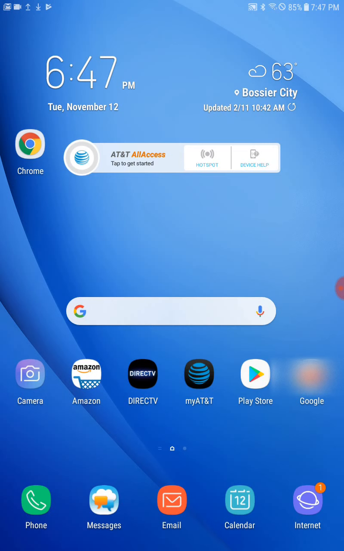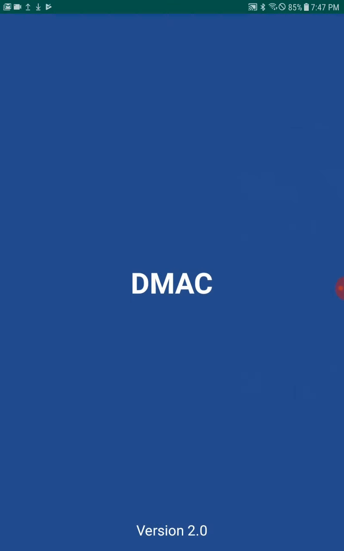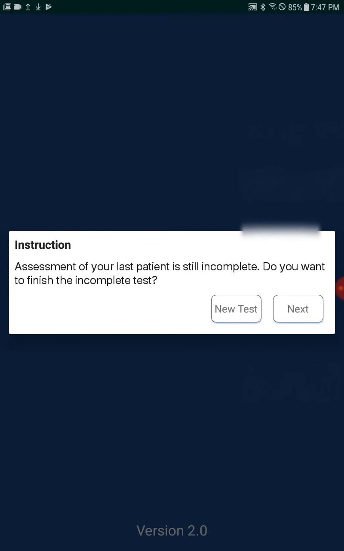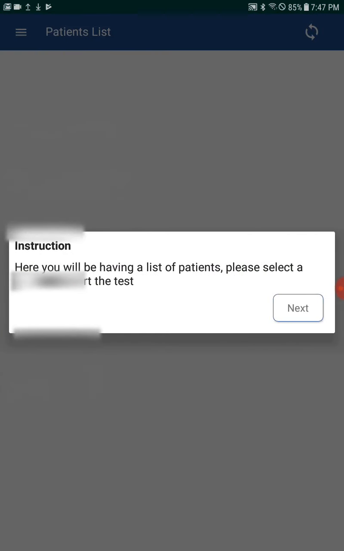So to begin the DMAC, you're going to look for an icon like the one in the top left corner. It looks like a brain with gears, and it's labeled DMAC. You'll open the app. And here we've already started a test, so I'm going to click do a new test. Now the first time you ever log in to the DMAC, it's going to ask you for an email and password. This can be provided to you by your ED.